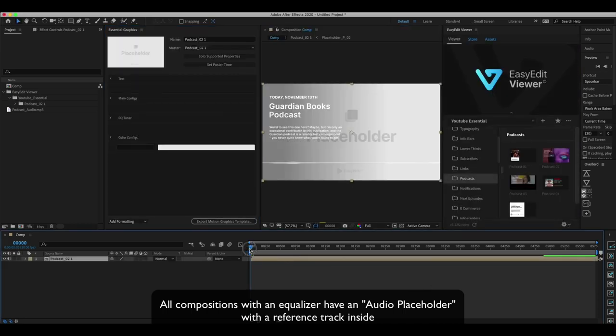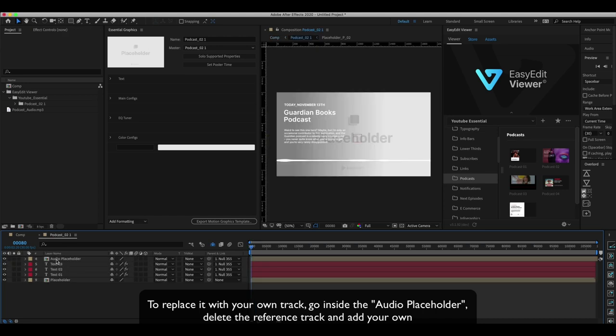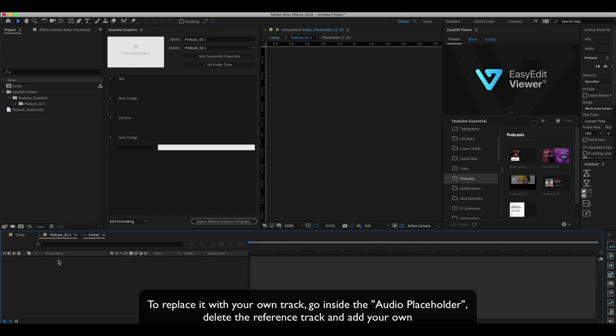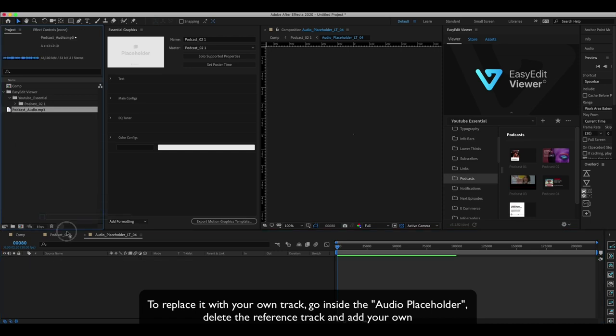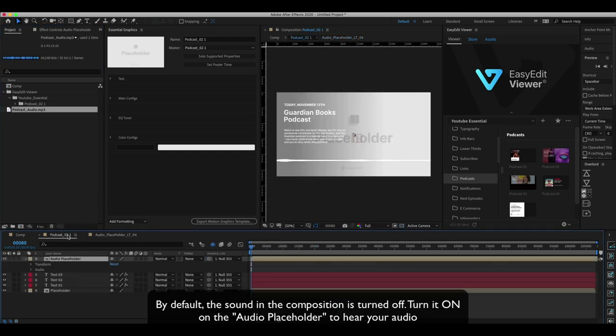All compositions with an equalizer have an audio placeholder with a reference track inside. To replace it with your own track, go inside the audio placeholder, delete the reference track and add your own. By default, the sound in the composition is turned off. Turn on the audio placeholder to hear your audio.